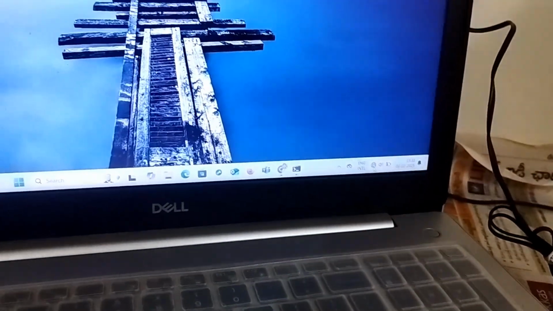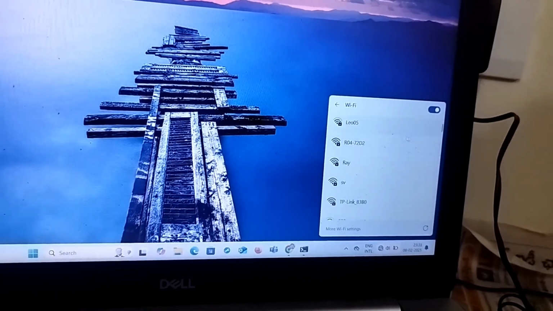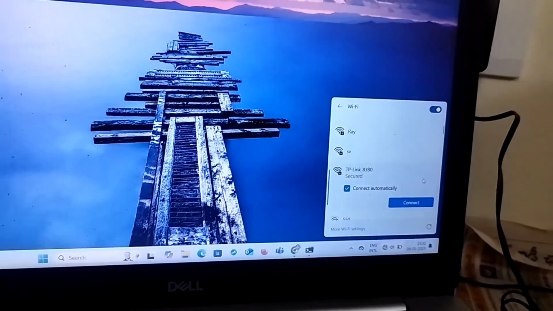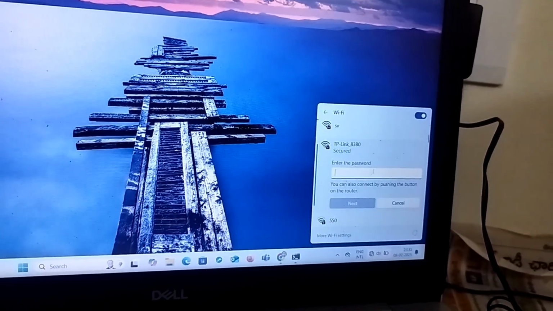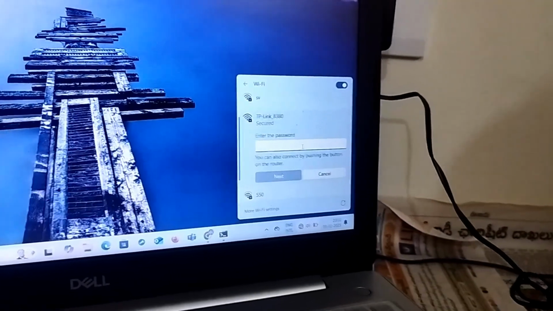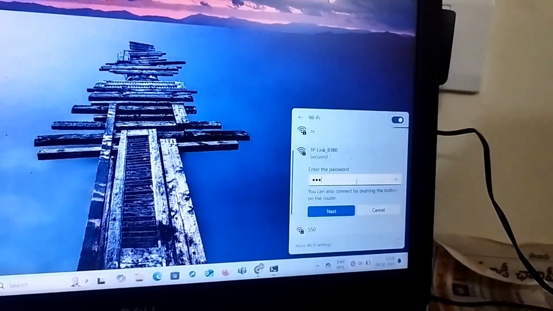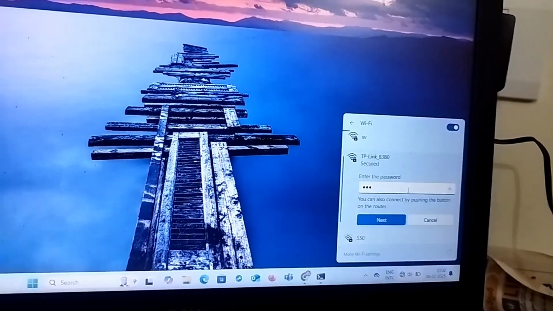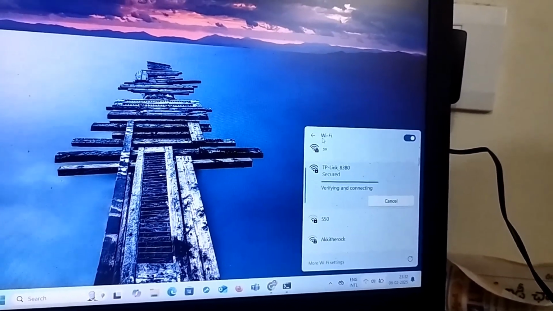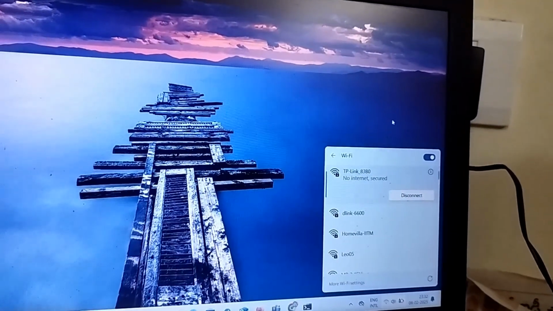For that we will go to our Wi-Fi section, and here you will find the TP-Link router name. So it's this TP-Link 83B0 of our router, and it is asking for a password. For the password we will use the default password given at the back. It is 19395180. So let's connect. Now it is connected and showing no internet.